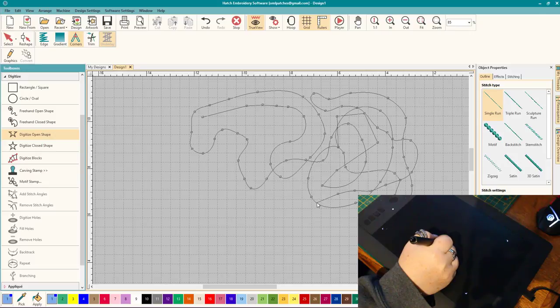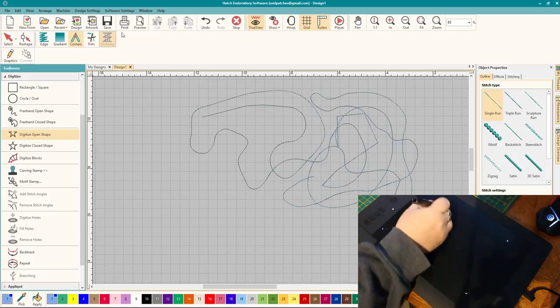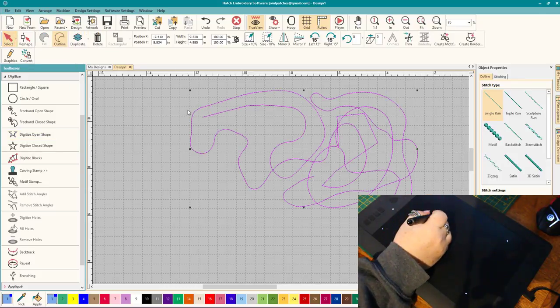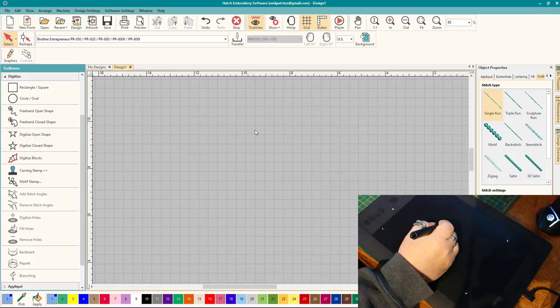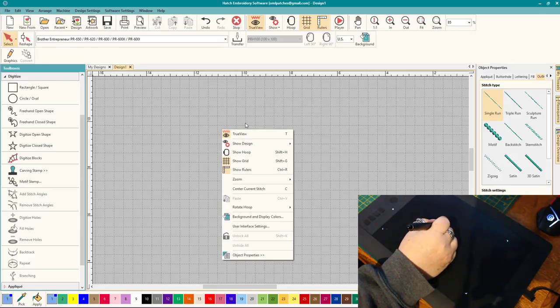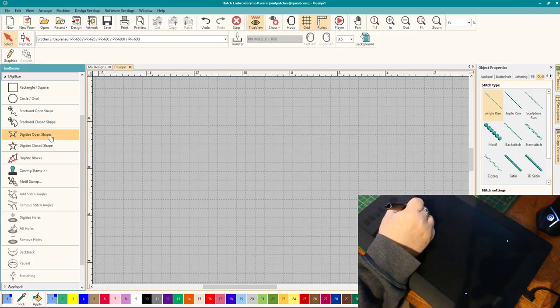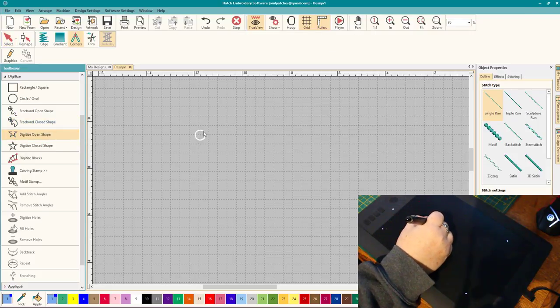I hope this has given everybody a really good introduction into how to use your tablet and what the tablets are and how to use them inside Hatch. And I hope everybody practices a little bit, practices how you hold your pen properly, get used to the feel of it, and practice those right clicks. I don't think you'll have any problems with any other things.